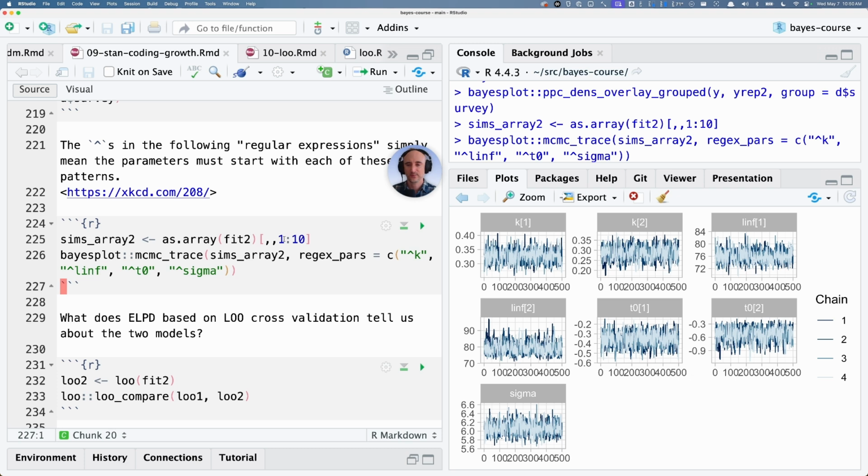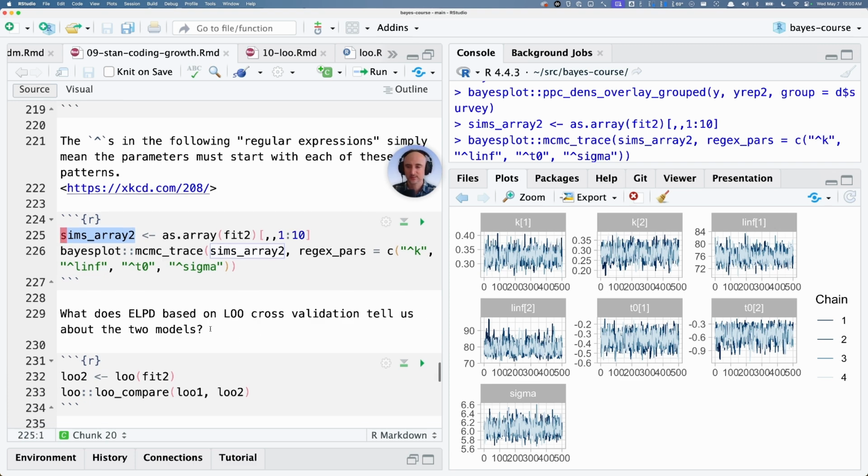And I just grabbed the first 10 here. You don't actually have to do that, but that's just making this array not have all the other stuff in it that I'm not going to use anyways, all the generated quantities and so on. So there we've got our trace plots, looking pretty good to me.